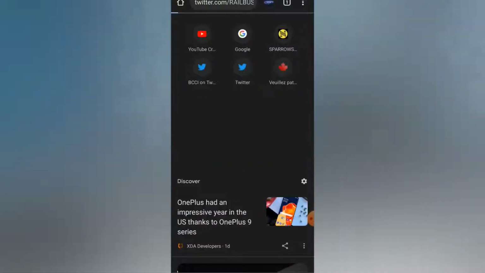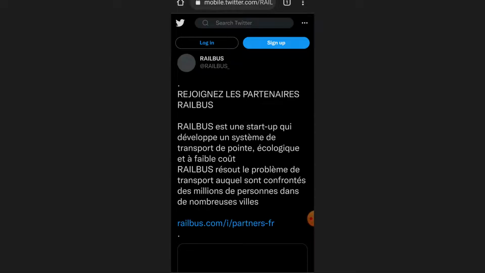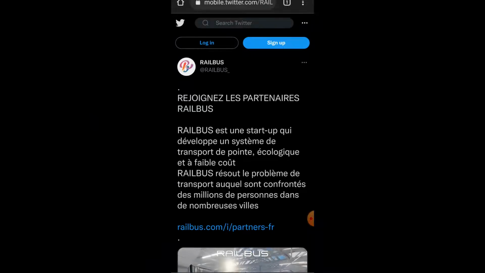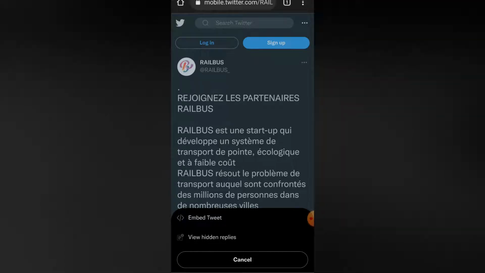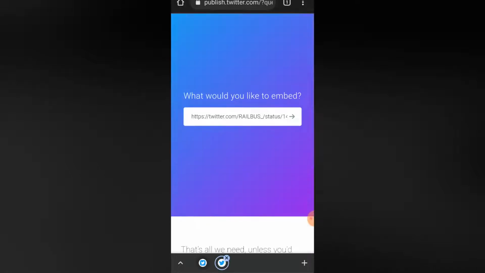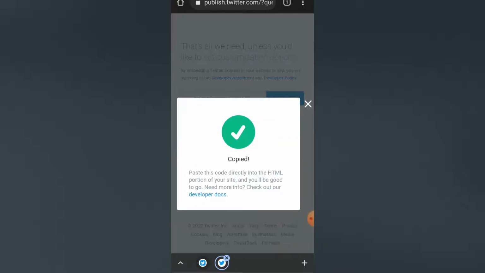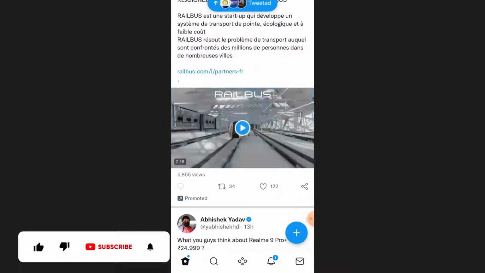After that, it is going to take you to another interface where you simply need to click on these three dots here. After that, you click on Embed Tweet. It's going to take you to another interface where you need to copy the link. After copying the link, you simply take back the link and retweet it.